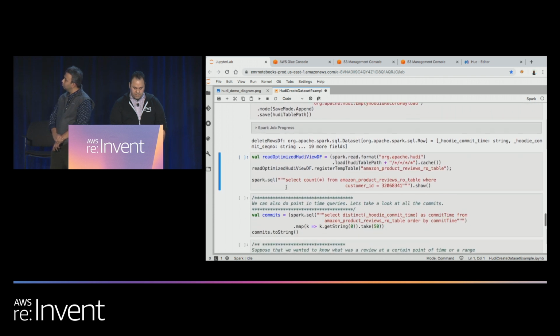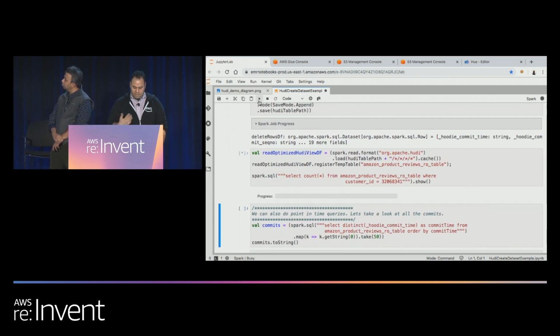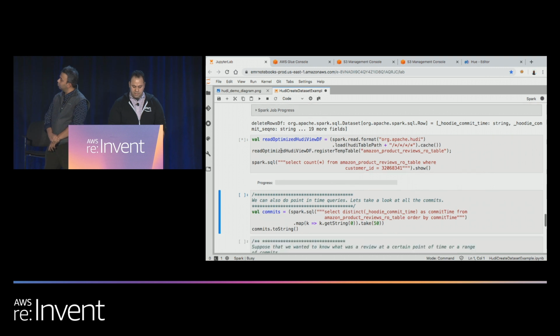All right, the delete is done. Let's validate that it's gone. In this query, we're just doing a count for the customer ID that we just deleted. What we're expecting here is that we'll find absolutely no rows.